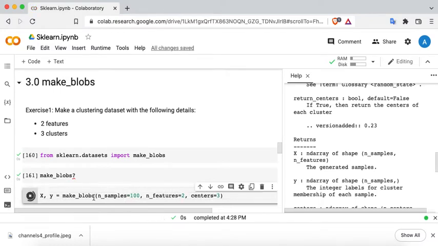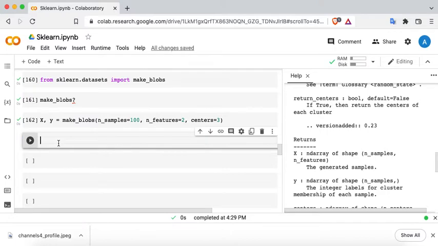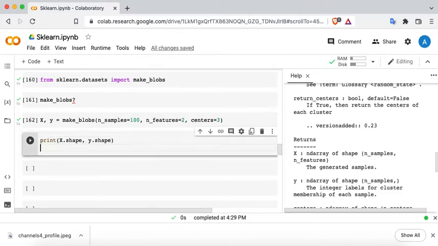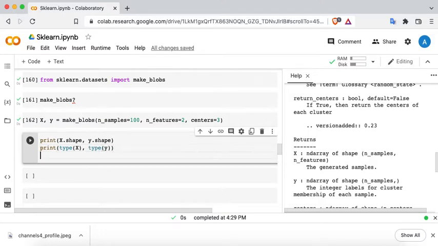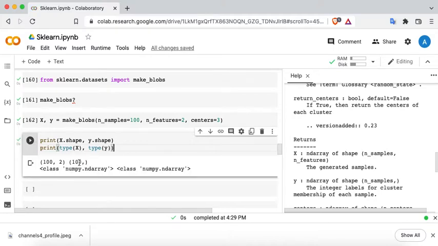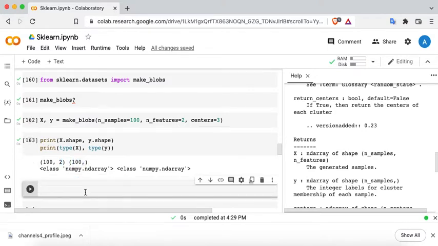Let me run this cell. I have assigned it to variables X and y, and let's print what X.shape is and y.shape is, and also print the type of X and the type of y. Let's run this. So this has two features. The shape is 100,2 and y is just a column matrix with 100 rows.